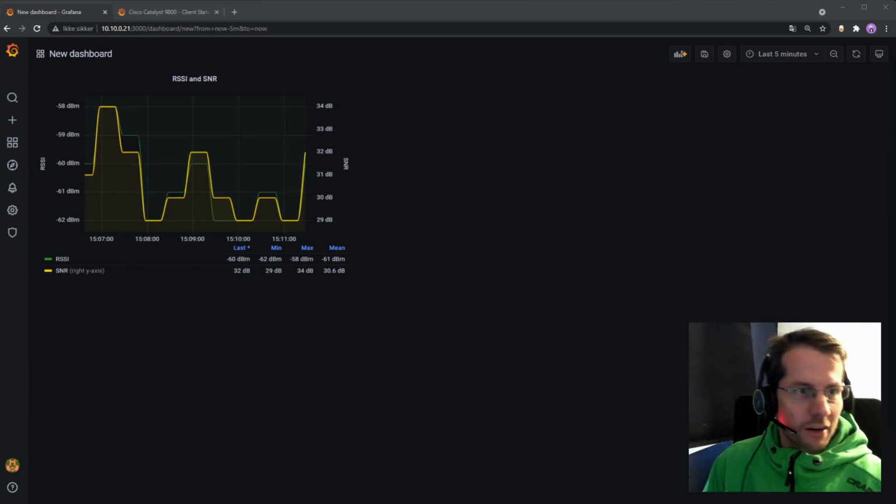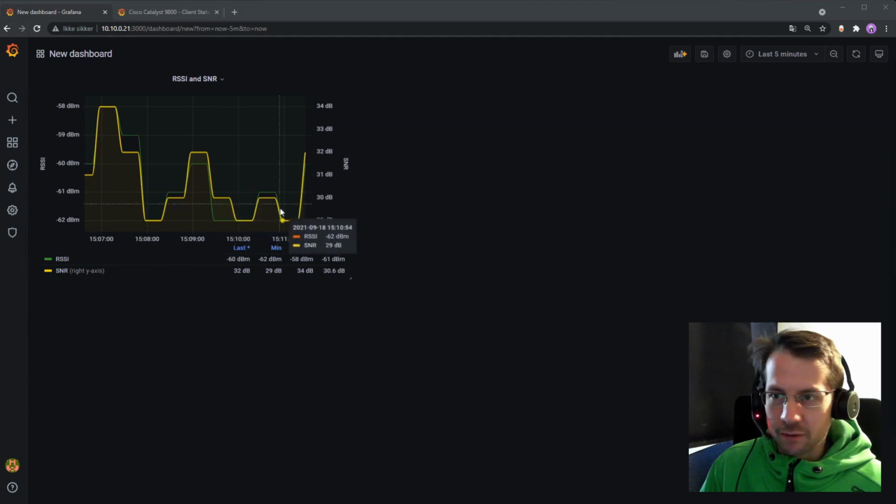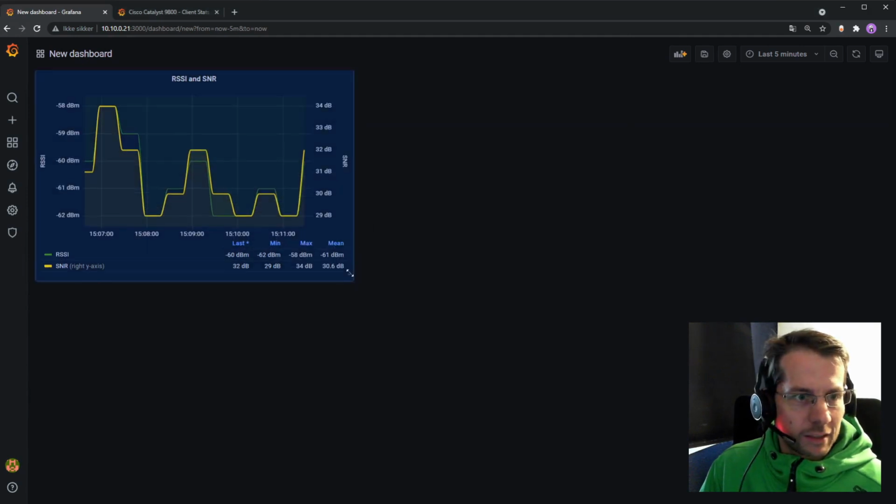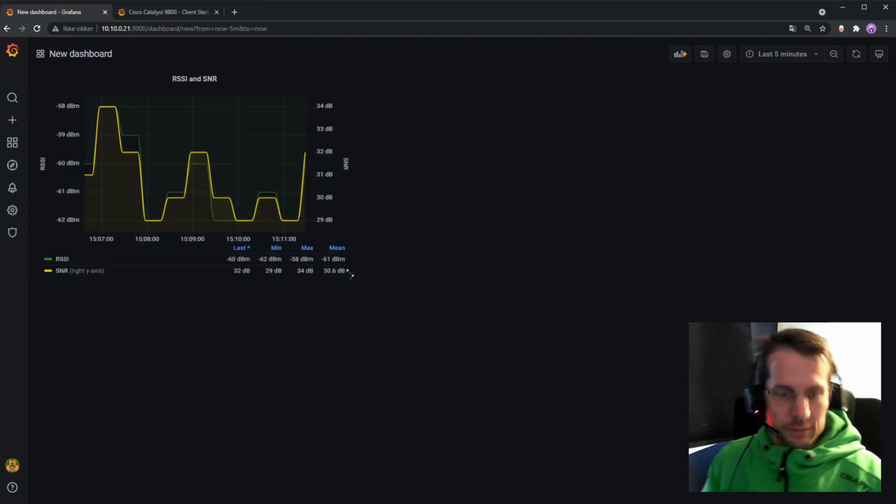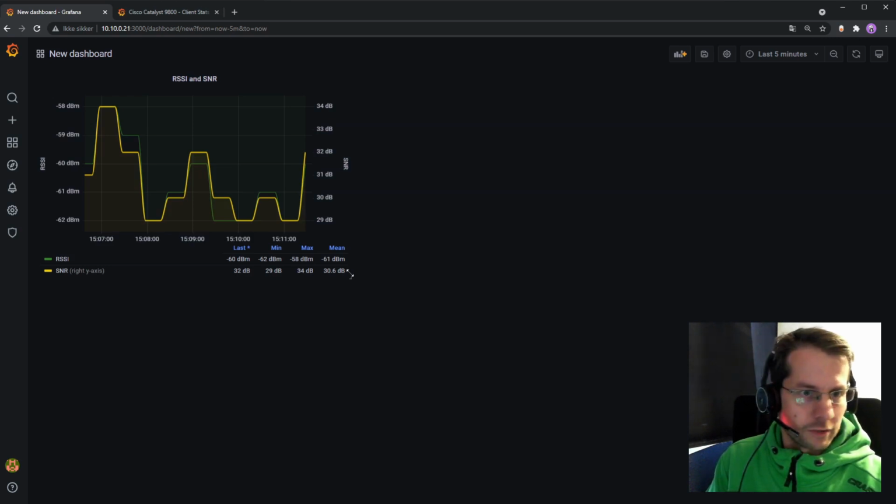So that is RSSE and SNR. You can do a lot of tweaks here. You don't have to make it look like this, but yeah, it's a good representation of RSSE and SNR.